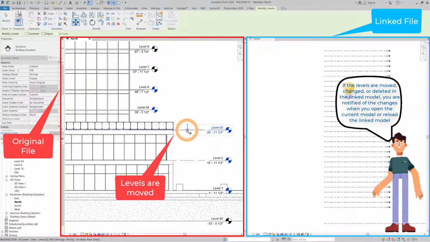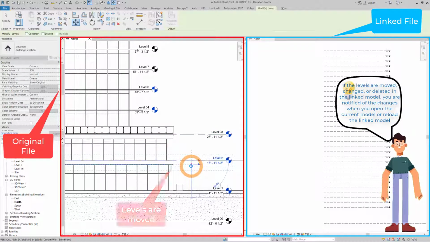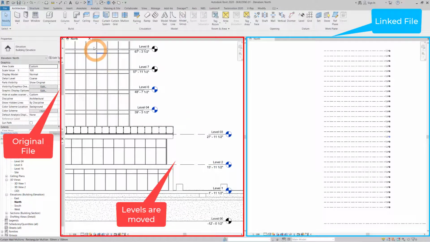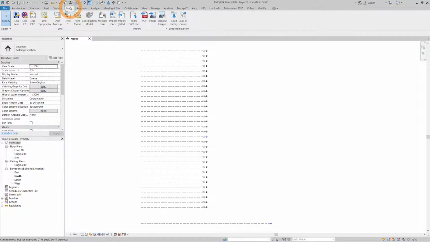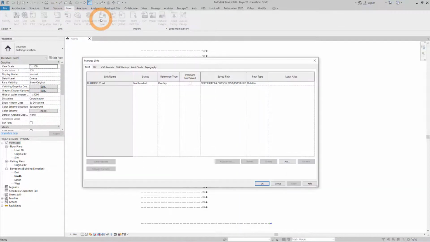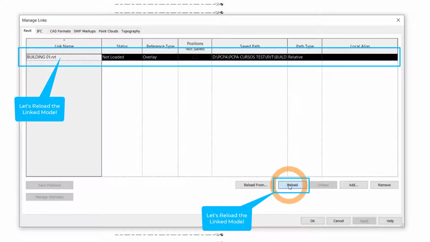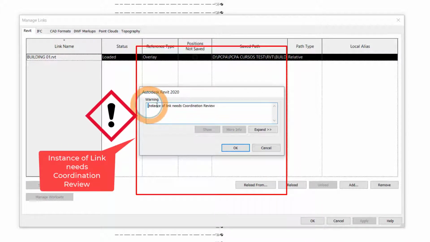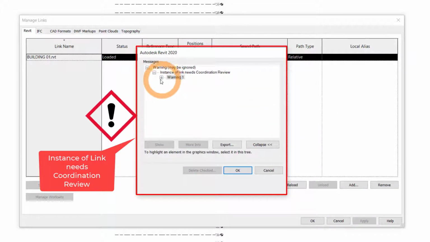If the levels are moved, changed, or deleted in the linked model, you are notified of the changes when you open the current model or reload the linked model. These warnings also display in a coordination review.